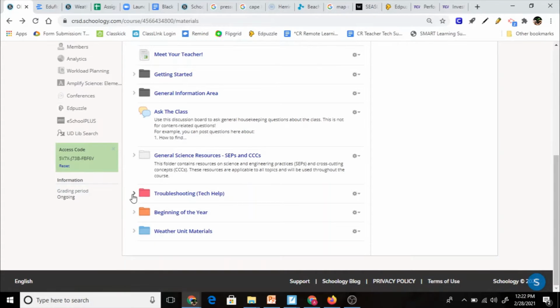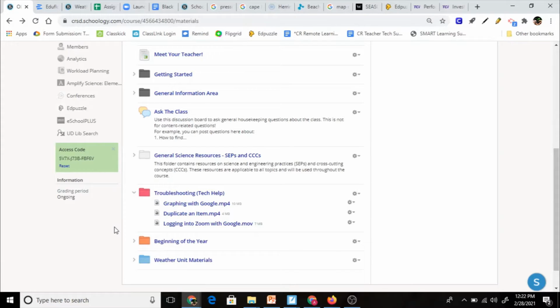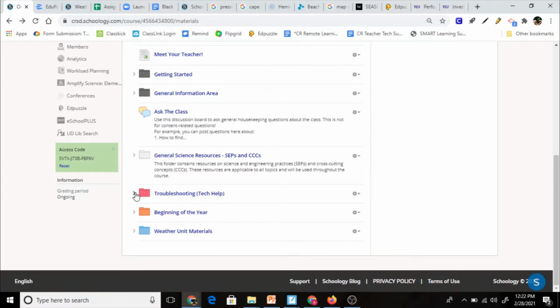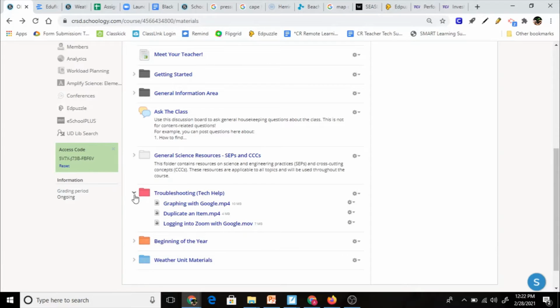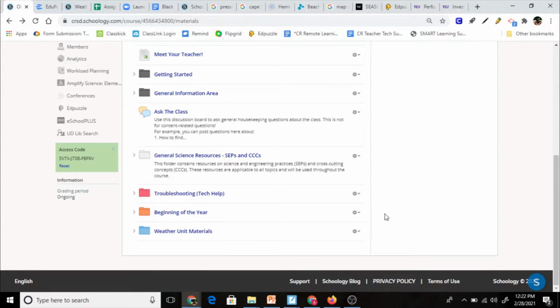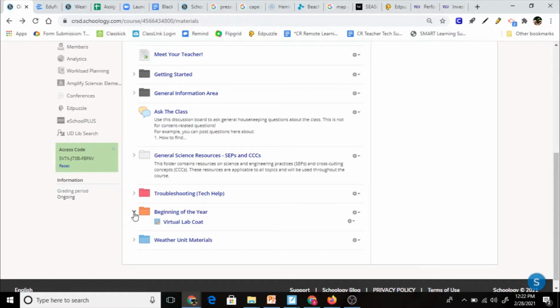Next, I have a red folder, which is labeled troubleshooting or tech help. So anytime students might run into a common problem with their Chromebooks, they can look here to see what I might have provided. And of course, over time, if I have to help a student and I create a screencast to help that student with something, then I can always toss that screencast in here so that in the future, if another student has the same problem, I have now added that help to the folder so it can grow over time.